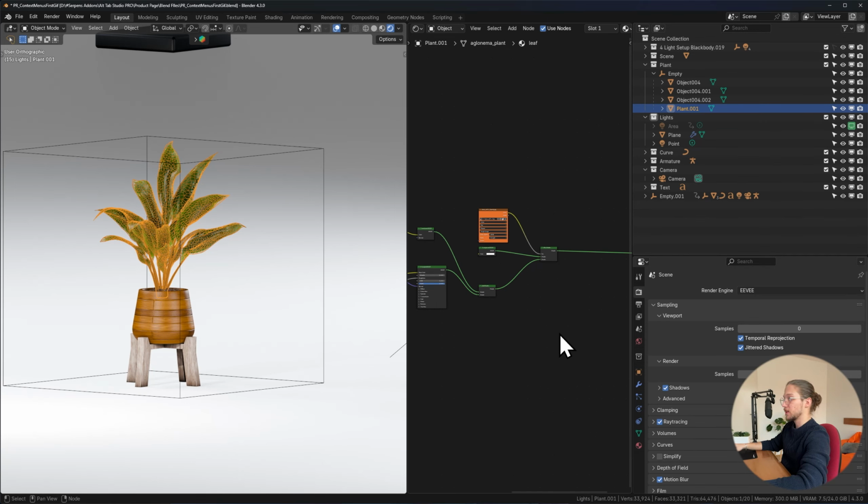The same goes for the outliner. I can simply move my mouse here, press the same keybind, and I get quick controls for that.